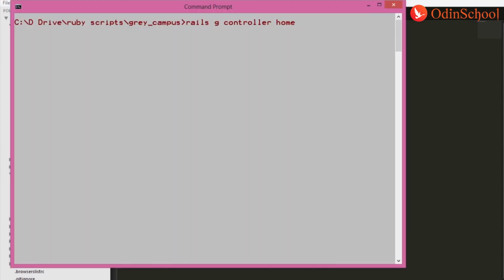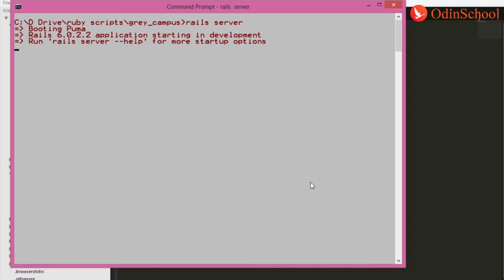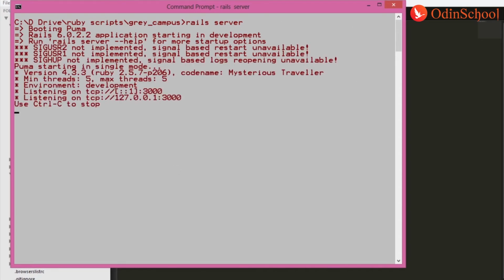Let us check that. Remember, whenever you want to see your output, remember to boot your server always. Rails server. Whenever you boot this, it will boot the inbuilt web server called Puma, and it will give you the port number 3000. So it will keep on listening to port number 3000. So let us check this output quickly.